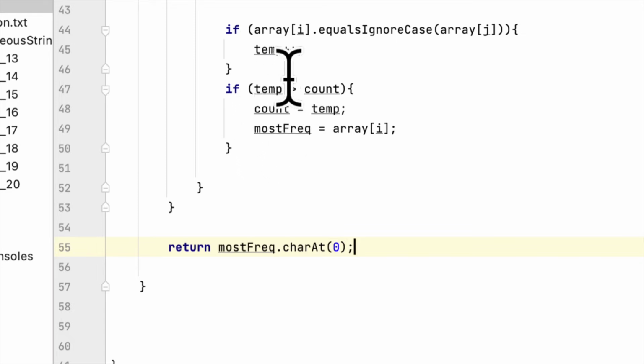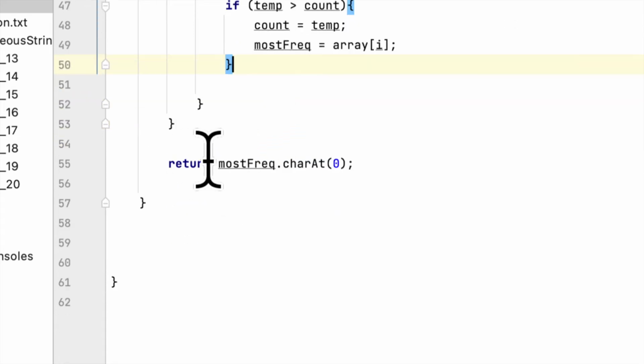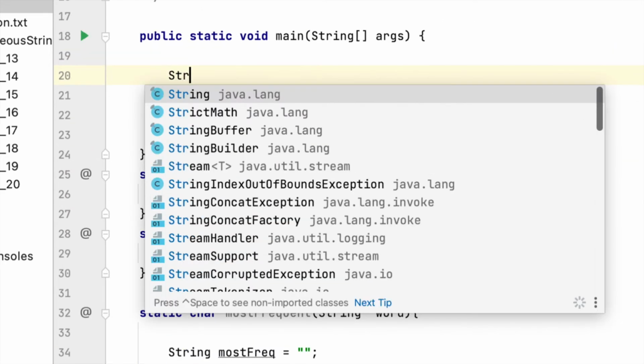We make sure the temp is greater than count, and if it is, we set count to temp, and we set that character to most frequent string. And here, lastly, in the return statement, we get the first element of the string most frequent. So let's test this method.